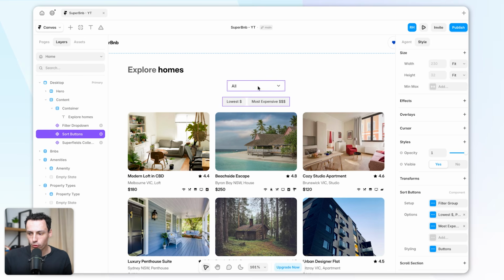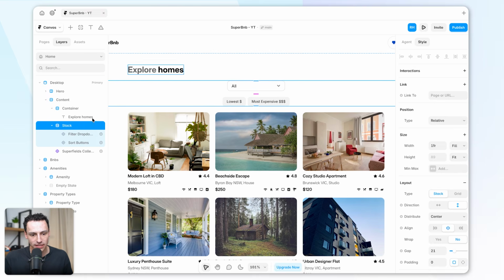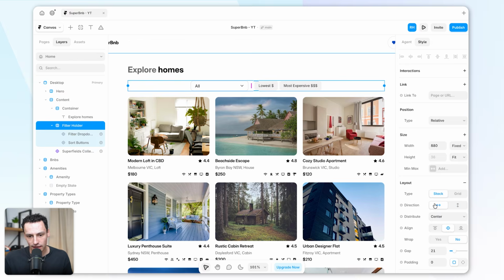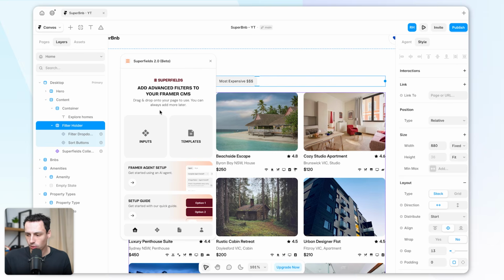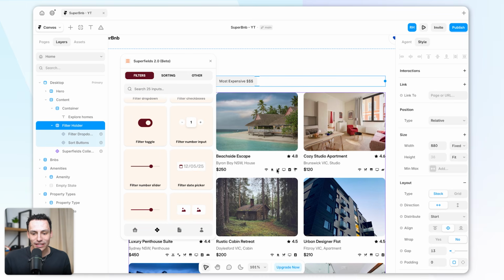Now let's add one more filter just to demonstrate this, but let's actually go ahead and wrap these filters inside of their own frame. And we'll call this our filter holder. And we'll just set the width to be a fixed width of 880 pixels. And let's set the direction to be horizontal and the distribute to be to the start. Okay, cool. So let's go to the Superfields plugin once again, go down to inputs, and this time I actually want the ability to select the amenities I want to search for as well.